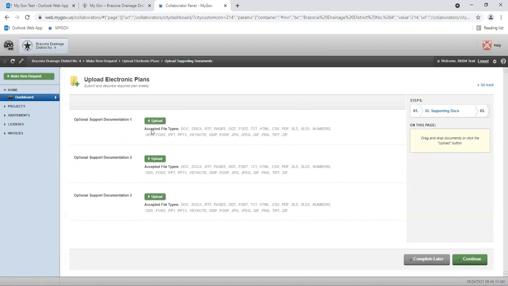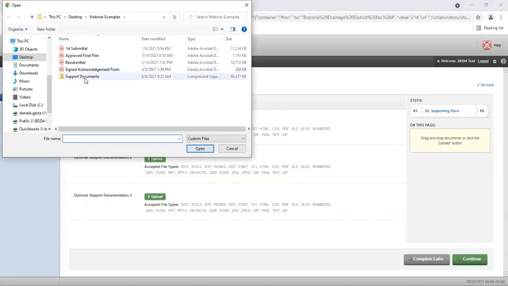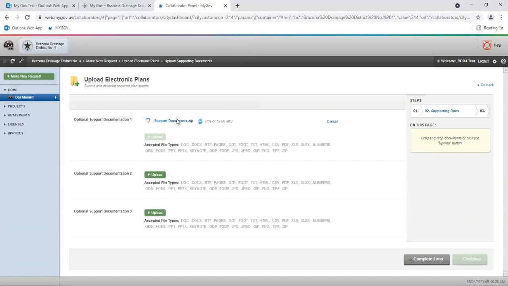So I'm going to go ahead and upload a support documentation. And see here, this is a perfect example. This has models in it. So we have created a zip folder, and it will allow it to upload. And this is a really large file too. So again, no limit. You don't have to worry about that.